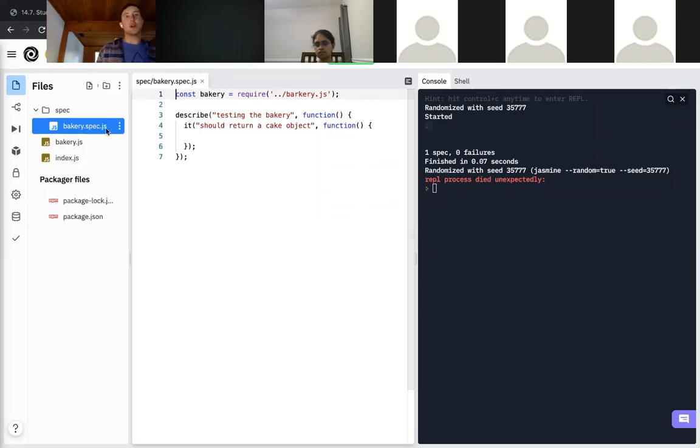Oh, and I just saw the question there, why do we need 2 anonymous functions? Great question. Remember, this anonymous function belongs to the describe.